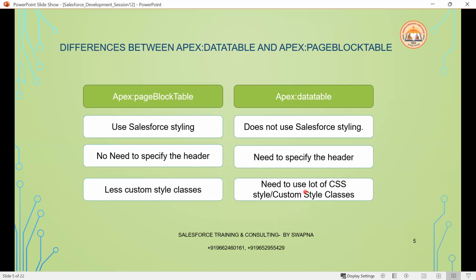Ma'am, in real time, which one is used more? We mostly use the page block table. Okay.